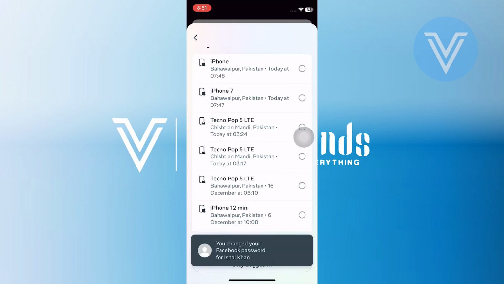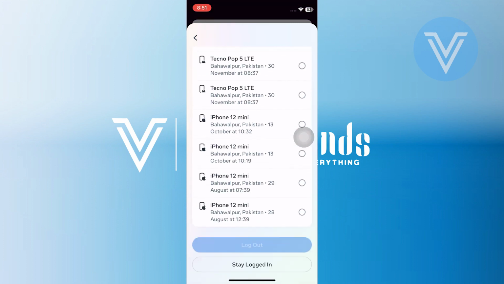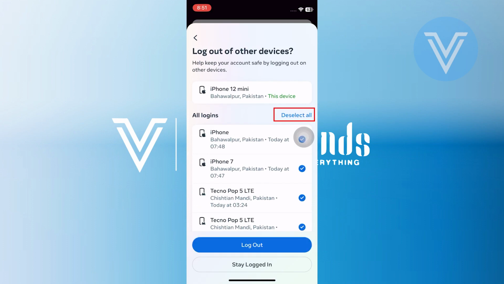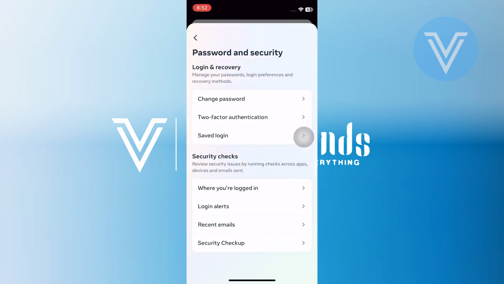Then you can log out of your account from all other devices. So select all the devices and tap Log Out. Then your account from every device you have ever been logged into will log out.